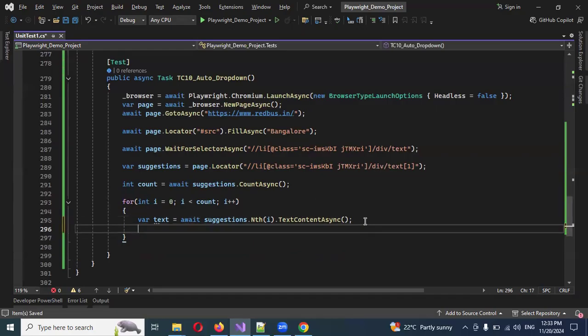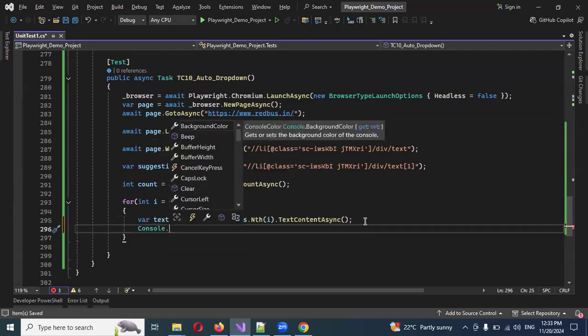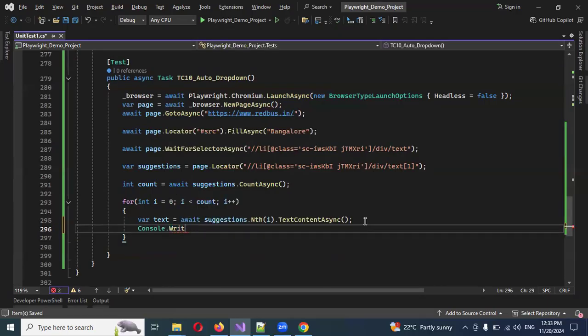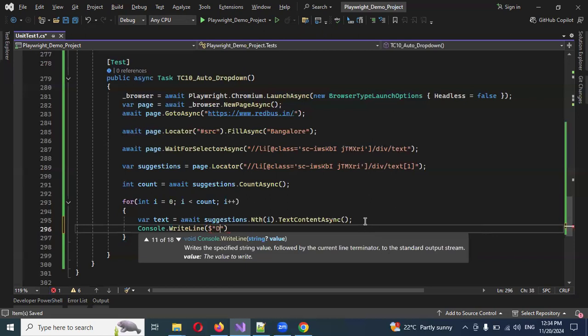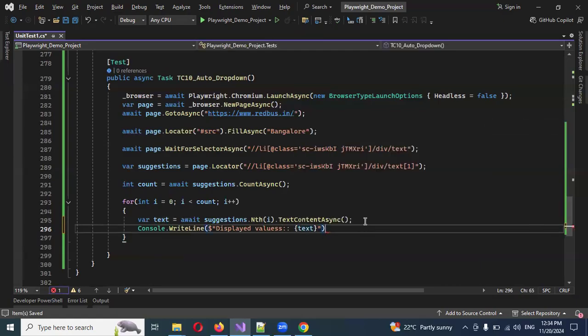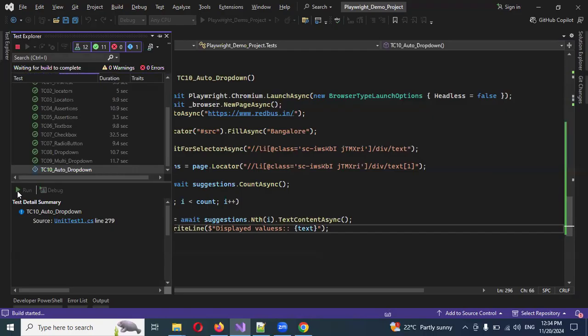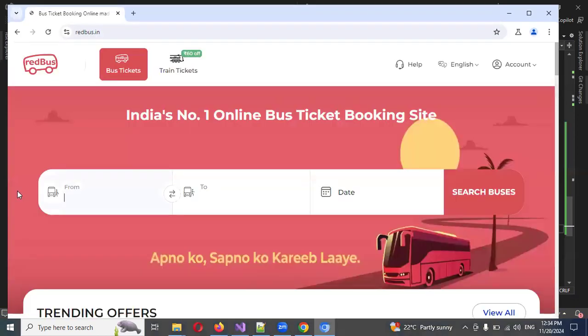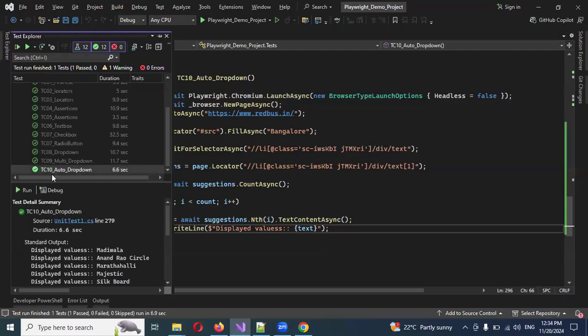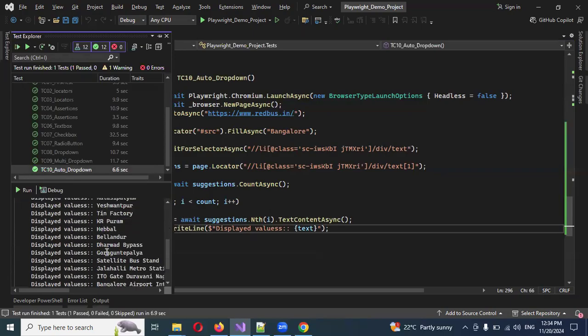Also, we need to click a specific element in that location, the selected value. Whether it will be displayed or not, we'll see, console dot write line, with dollar and double quotation marks, different values and text you can provide and use. Okay, I'll run this one now. Manually it is provided, and you can see the list of values is printed. All the values that are presented are written.